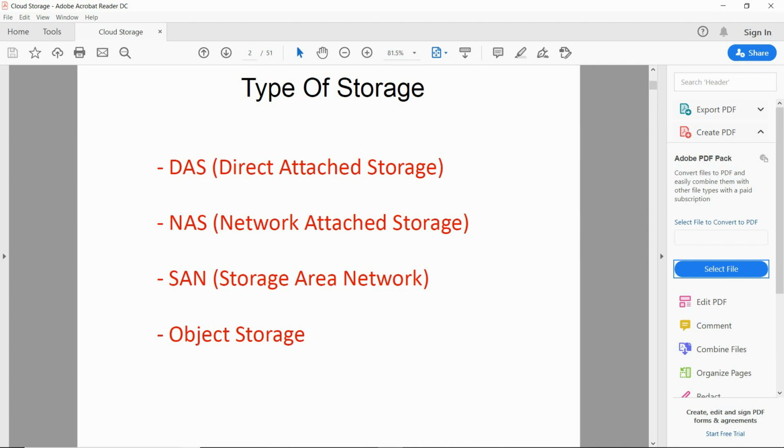Like in the case of Windows, when there is one folder on one Windows system and we want that folder to be available to another system, what we do is, on the first system we right click, then the sharing option is there and we share that folder, and then on the second Windows system we can access that folder. That is an example of NAS, network attached storage. That means on the second Windows system we are accessing a certain folder which is coming through the network. That is network attached storage.